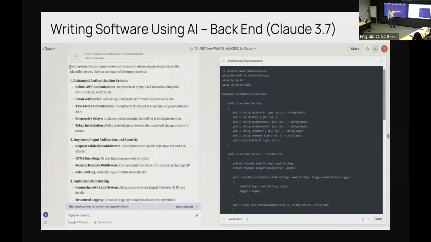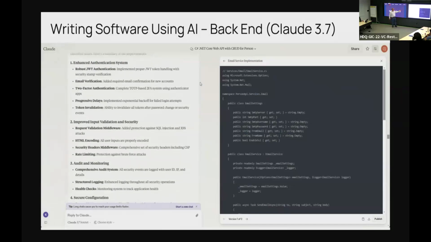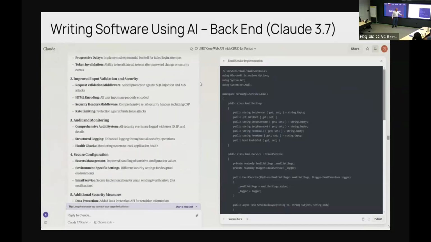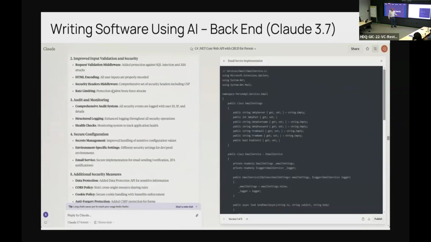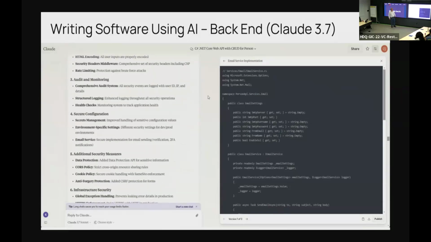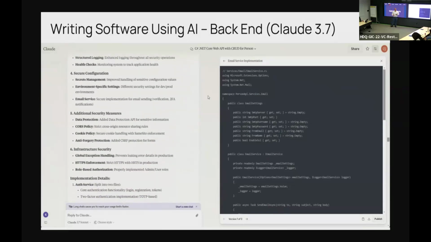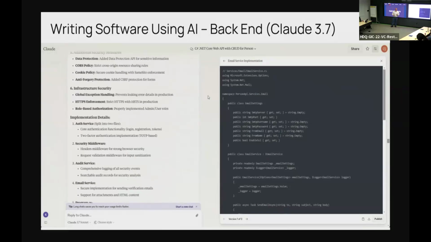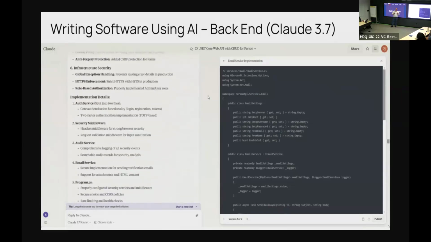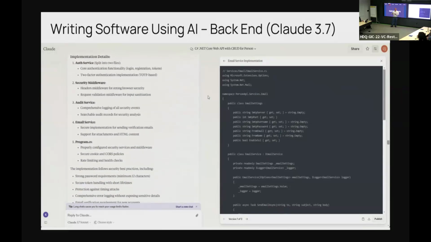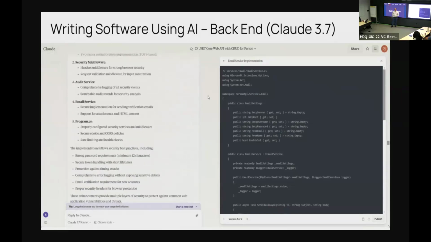All right. So from here, we're going to say, fine, do it. And it does. It says, I've implemented all the security enhancements across the board. I did robust JWT authentication, two-factor, token invalidation, improved validation, which is SQL injection, which is wrong, HTML encoding, which is wrong. Again, you look at that, you look at the results, and all of a sudden, it quickly becomes apparent that what it applied, what it did, is not right.